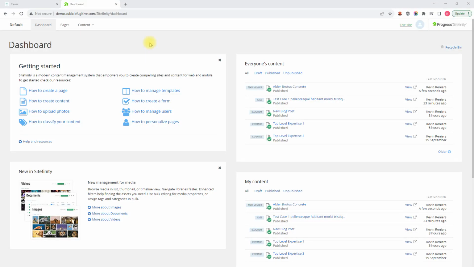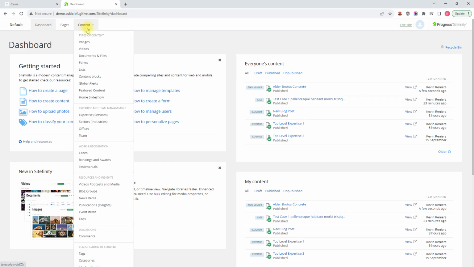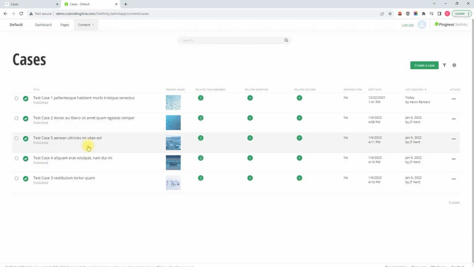In this video, we're going to be discussing resources, specifically the cases or rep work module within the Sitefinity CMS. To access the cases module from the dashboard, we'll click on content and then cases under work and recognition. This will bring up a listing of all cases on our Sitefinity CMS.